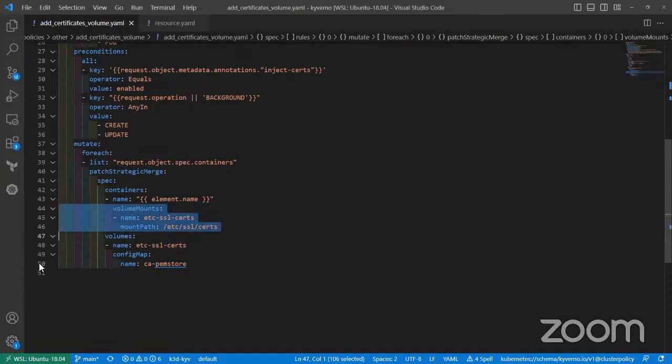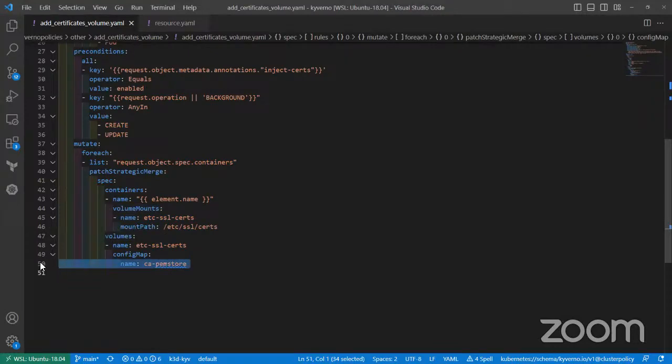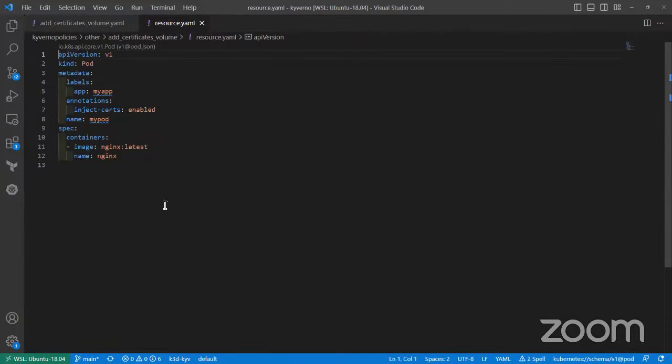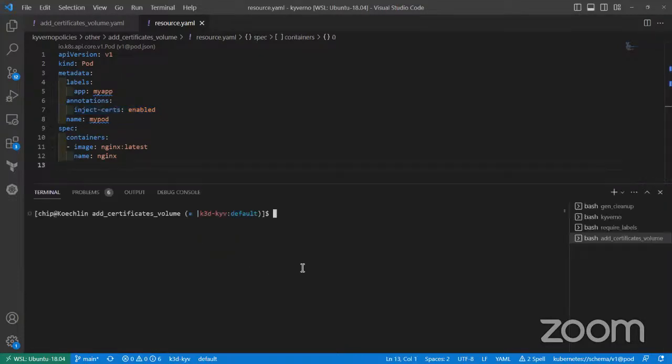And we're going to pick up from a config map named ca-pemstore. Now, in this case, with testing it, that's not going to exist. We don't need it to exist. But just so you're aware, this is what the policy is supposed to do. So if we look at a resource and we just have a basic pod here, we do have that annotation set. And we are going to attempt to create this, at least mock it as a creation through the CLI. And so using the apply command, we should be able to see the result of this mutation.